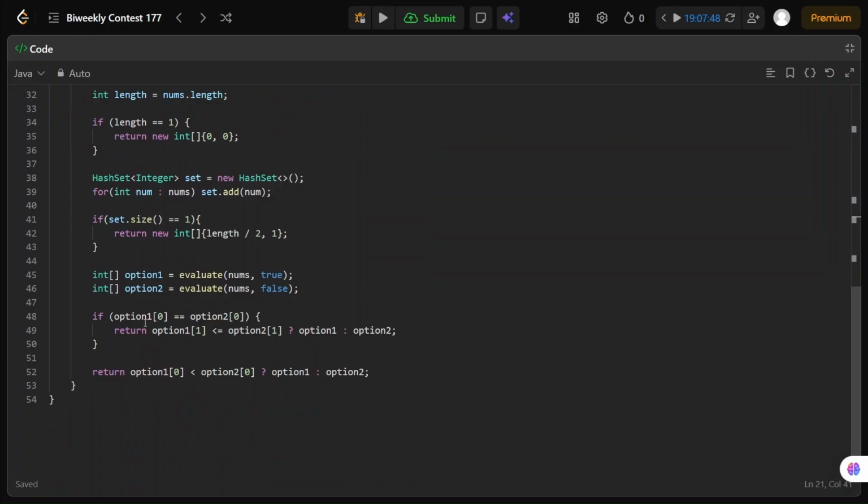Here we can check if both options take the same operations, whichever has the smaller difference, we return that one. Otherwise, whichever has fewer operations, we return that option.